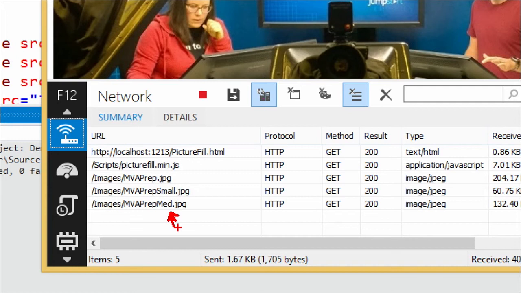Now, you might be thinking at this point, well, wait a minute, Christopher. Over time, it looks like all three versions of those pictures are going to wind up being downloaded. Is that the case? And the answer is probably not. Unless they're using a large screen and they're resizing their browser. Exactly. And in that case, that's going to be just fine.